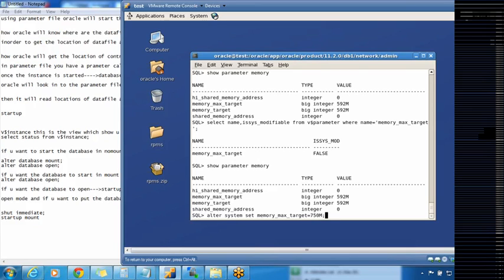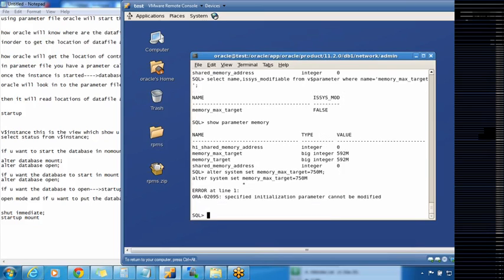This will change the memory max target value from 592 MB to 750 M. But if you see here, it errored out saying the specified initialization parameter cannot be modified. As I already told you, it's a static parameter. We cannot change it dynamically. We can only change it at the SP file level. We cannot change it for the current running instance.